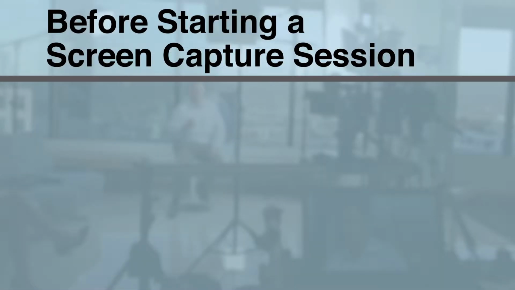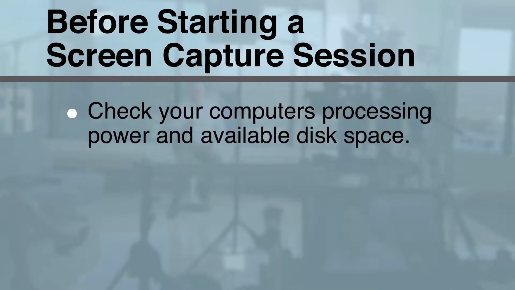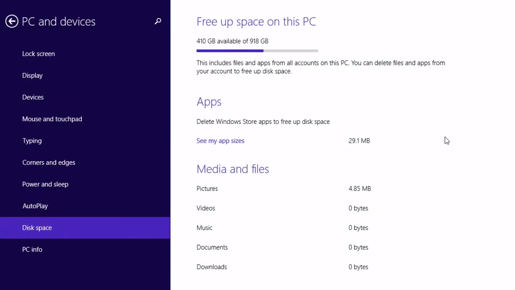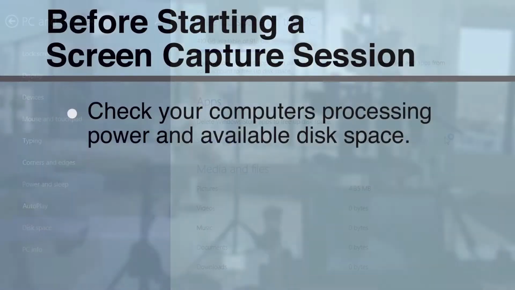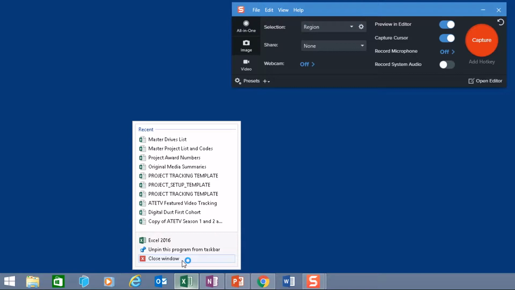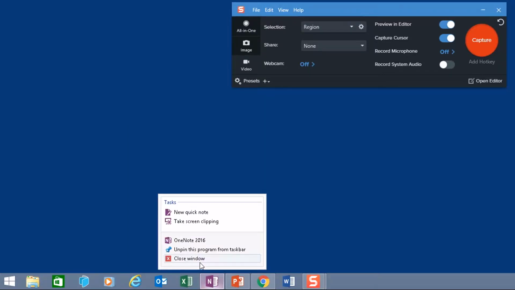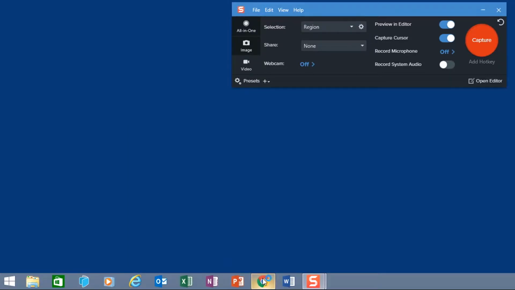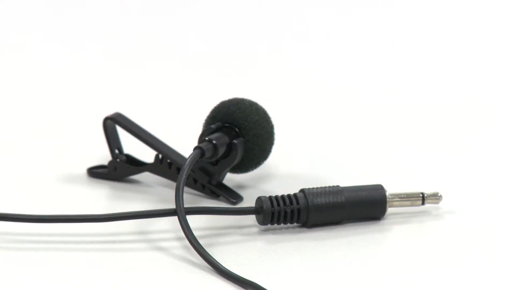There are two things to keep in mind when using screen capture software. Make sure your computer system has the processing power and available disk space for smooth recording sessions. Close all other applications so that the screen capture application has the resources it needs. This is also done to minimize distractions such as email pop-up alerts. Make sure you're using a quality microphone in a quiet room. A USB microphone will provide better audio quality. Analog microphone cables can act as antennas, picking up interference from external sources.